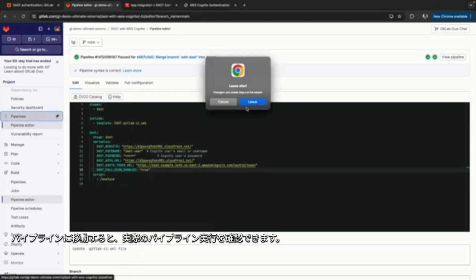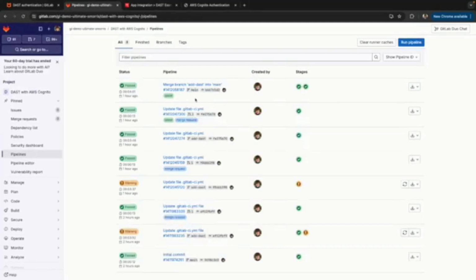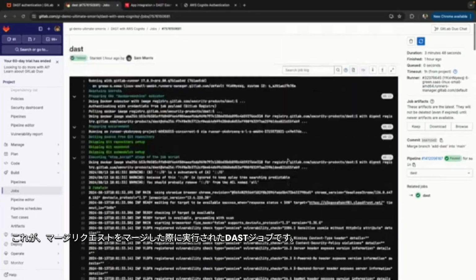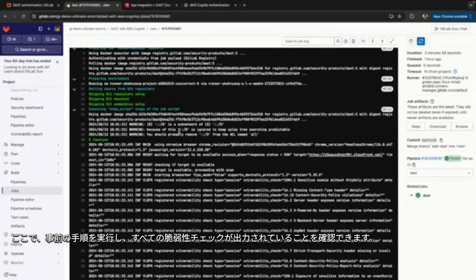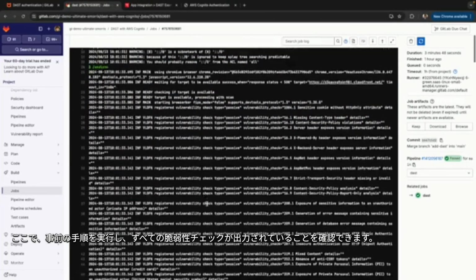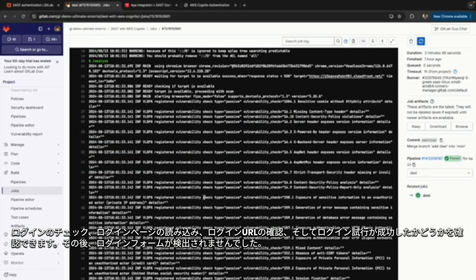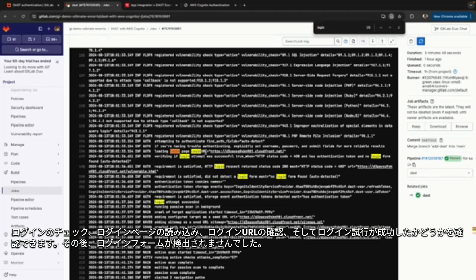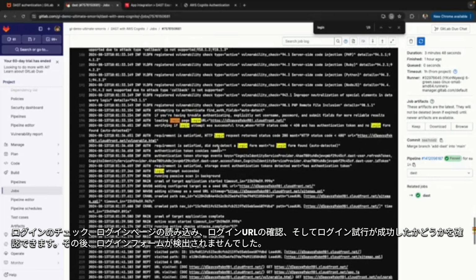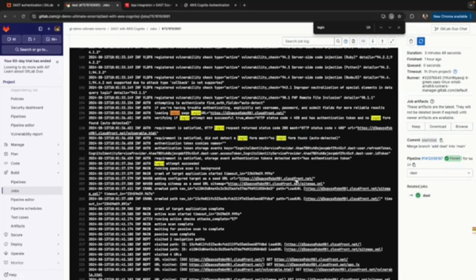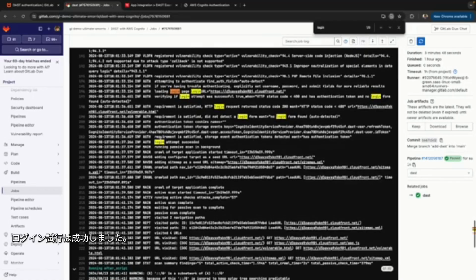If we go into our pipelines, we can actually see the pipeline run. This is the DAST job that ran upon merging my merge request to do all this. You can see here that it's doing some pre-steps and making sure that all the vulnerability checks are printed out here. We can check login, loading login page, login URL, and we can verify if the login attempt was successful. And then, did not detect login form, no login form found. Login attempt succeeded.